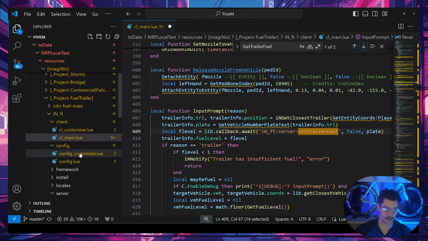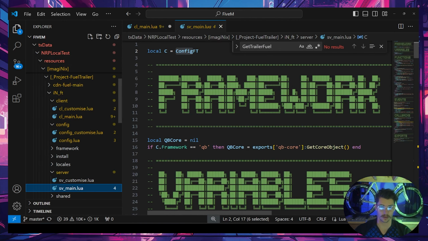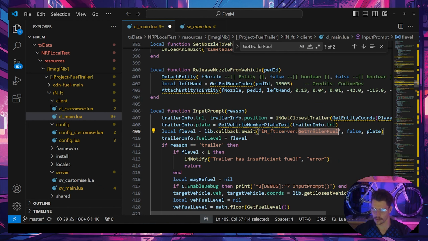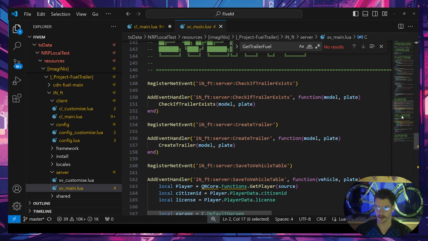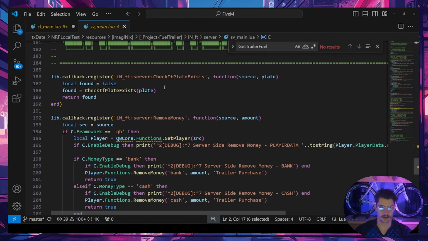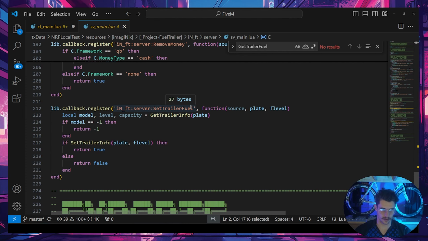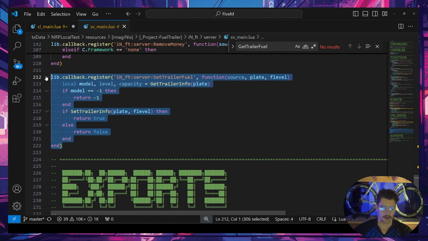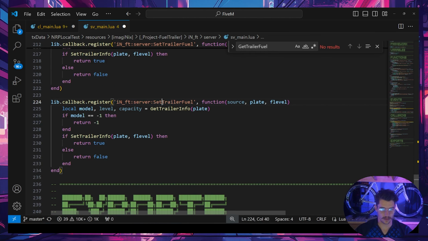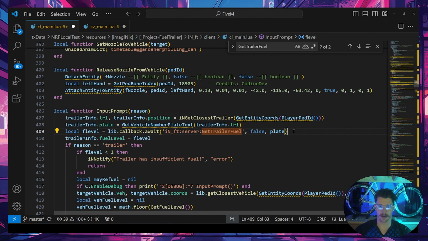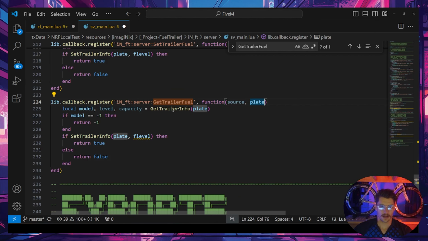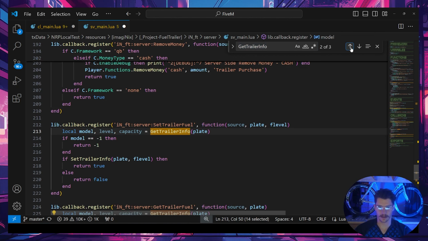Let us work on that because I do recall that... Why do we not have this event? That's crazy. Well, it should be a callback, obviously. Check if plate exists. Set trailer fuel. And we never did the get trailer fuel. Okay. Get trailer fuel. What do we need? We need the plate. That's all we need. Right? We just need the plate. And with the plate, we get trailer info.